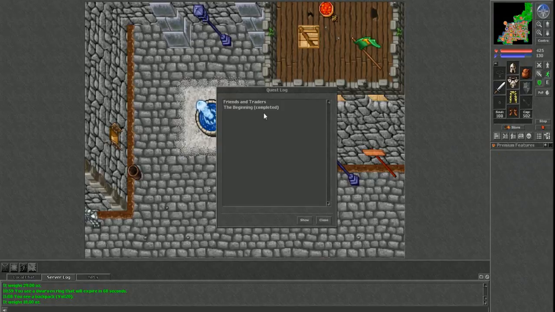Next is your quest log. I have not really done too many quests on this character, which is good because I'll be using these characters for this. The whole idea of this channel is to make how-to videos. So we're going to be doing how-to quests and whatnot. So the less quests that I've done on this, the more I get to show you guys.